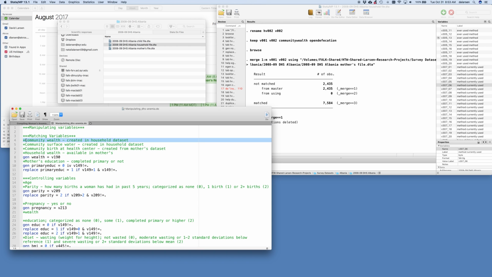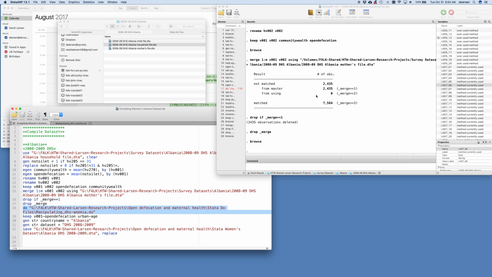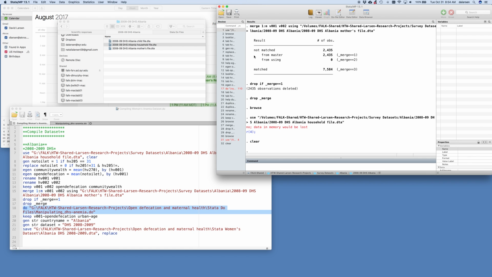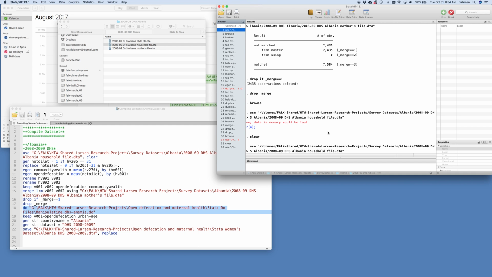We have our community wealth. That's fine. We kept that. We have our community surface water. So we did not create a surface water variable from our community. So let's go back and do that. So we're going to clear out the data we have and reopen our household file from our Albania, and we'll create a community surface water.